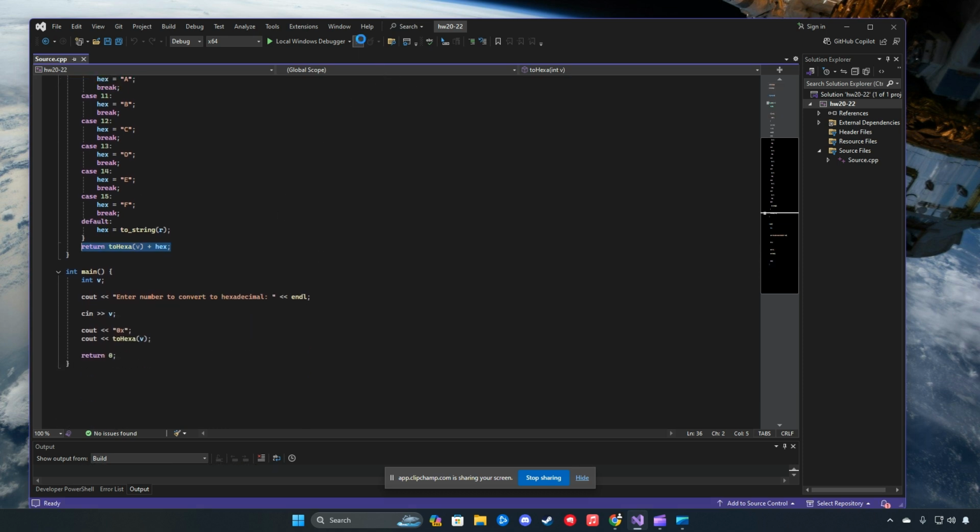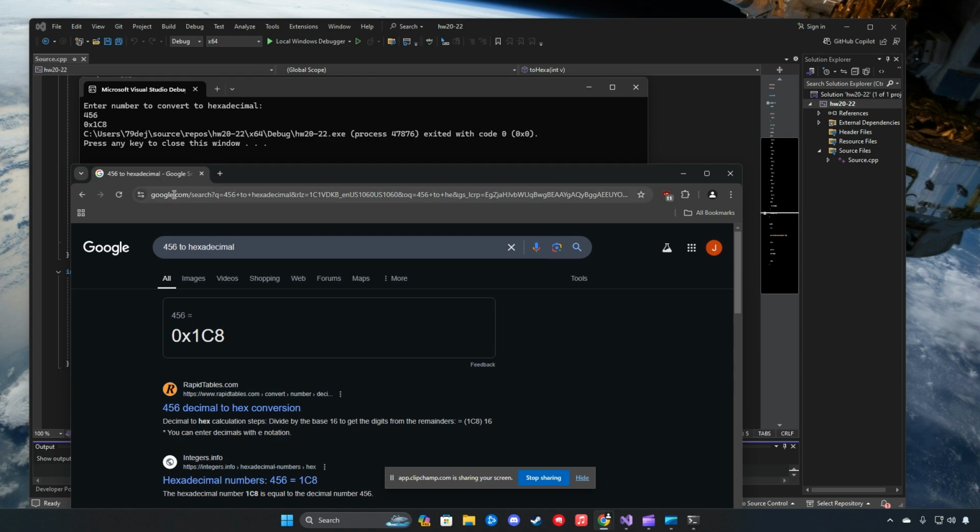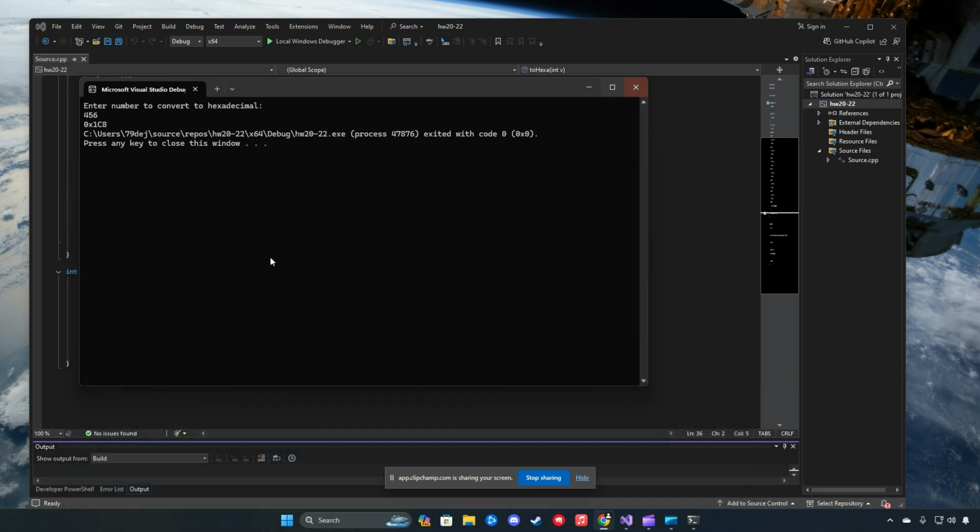So I'll just test my program real quick, and I'll just convert 456, and it says it's 0x1CB. So let me just look up the actual conversion. 456 to hexadecimal, and you can see it's correct. It says 456 is 0x1C8, which is the same as my program.